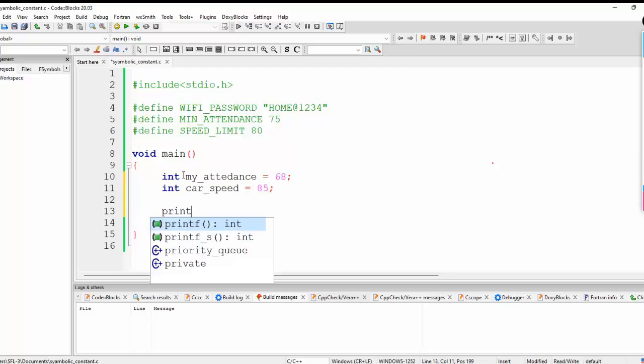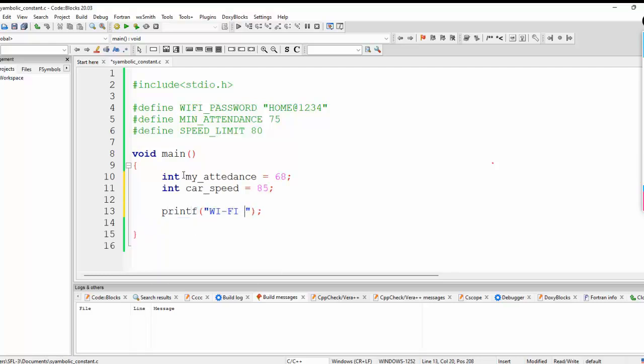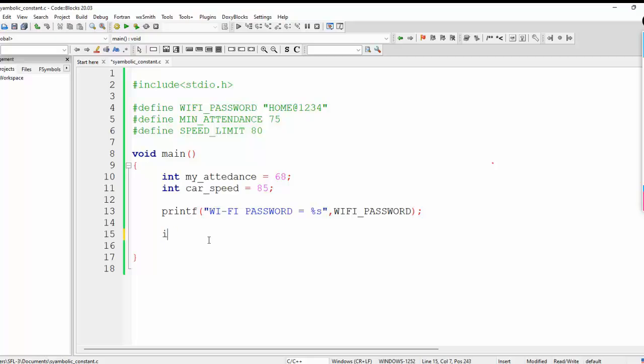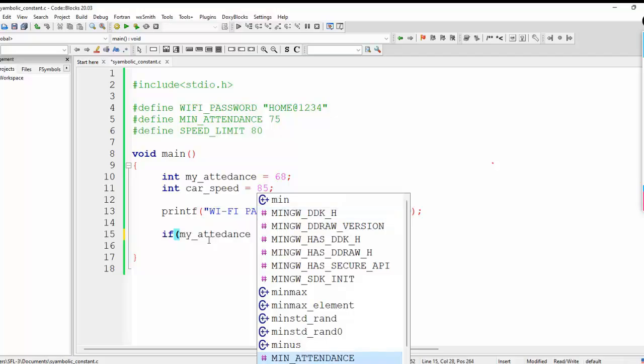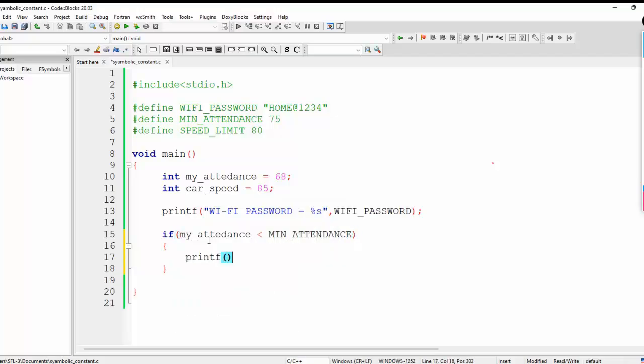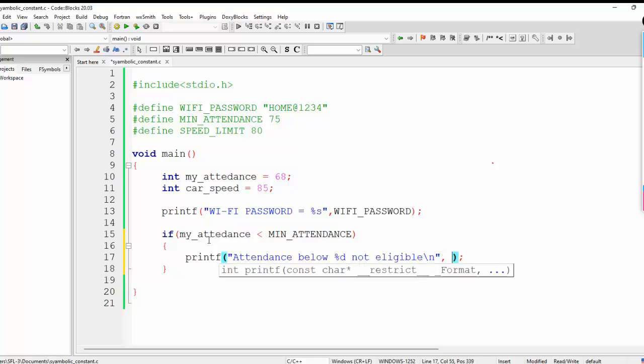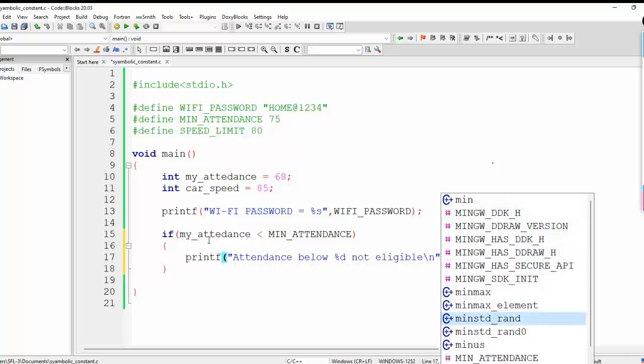And also let's print our Wi-Fi password is equal to %d. You can see I am using string, so we can define %s, Wi-Fi underscore password. Let's save this. And now I am defining if my attendance is less than MIN underscore ATTENDANCE, then let's print something: attendance below %d, so not eligible, \n, and let's print MIN underscore ATTENDANCE.